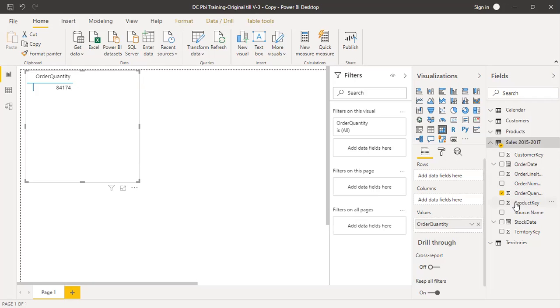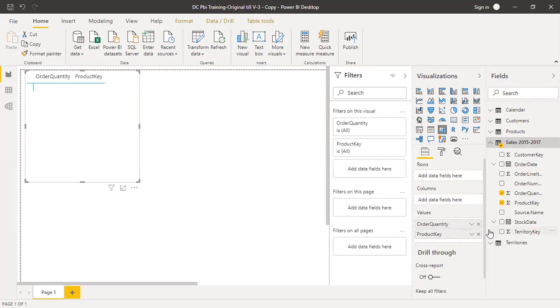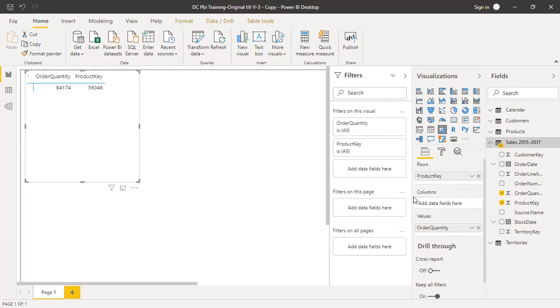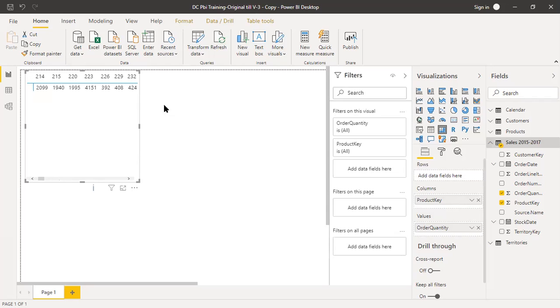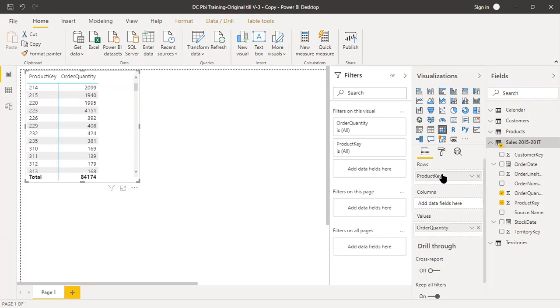Now I can add the product key. Product key I want to add for rows. So I just click, hold and drag on the top in the rows. For the columns I can drop here. Okay, but this is not the feasible view. This is not the correct view. I'll drop it on rows. You will find it very easy.